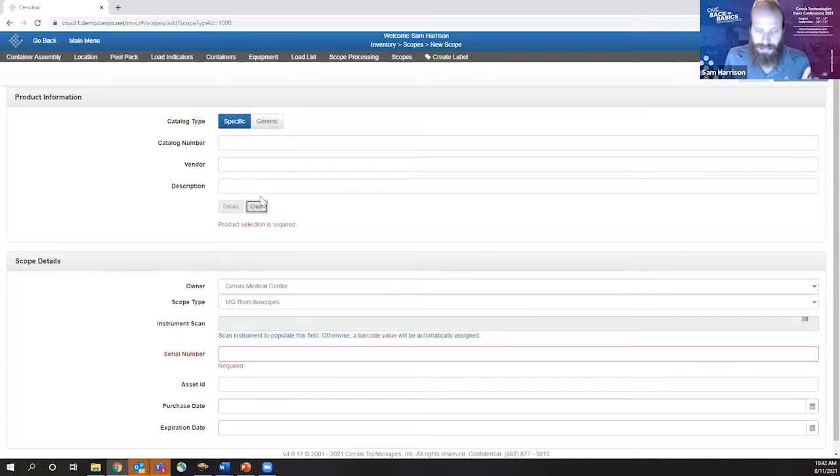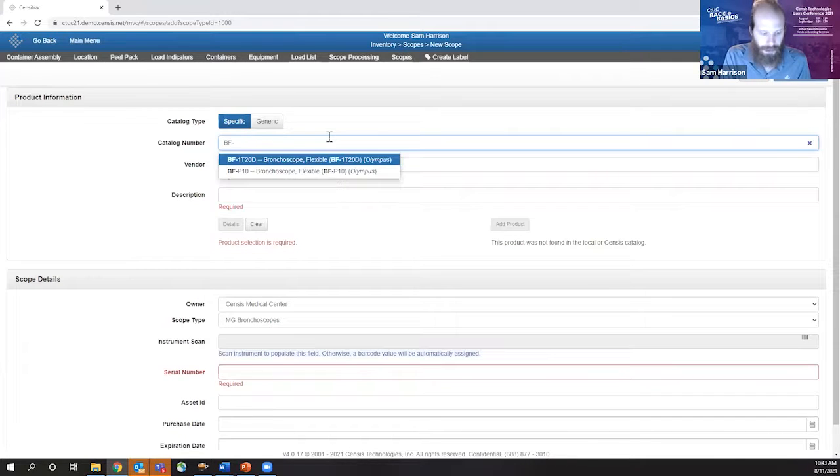But let's pretend that we're putting a catalog number in, creating a new scope that's not an existing scope in our database. So let's say we're putting in a BF-1T60D. All right, you see what I mean there? When I typed it, this catalog number does not exist in my database. That's why nothing showed up.